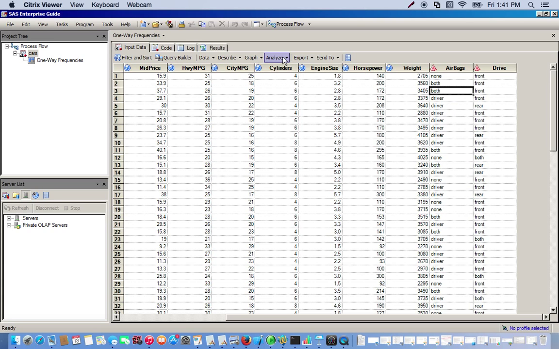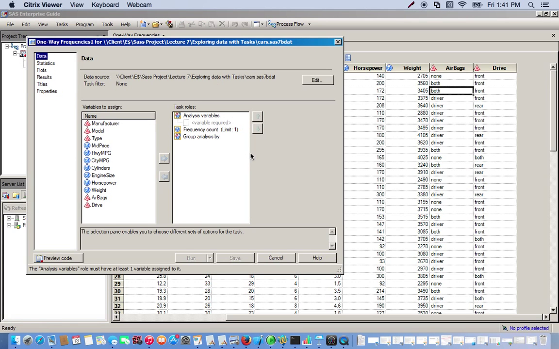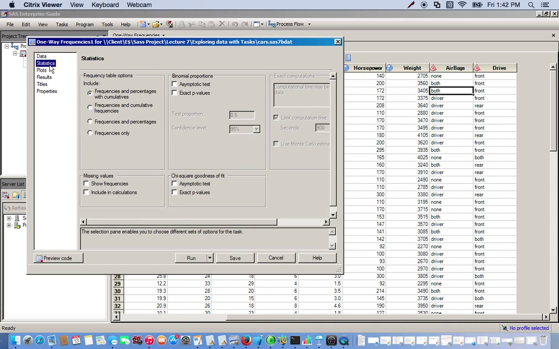To get into our one-way frequencies, we go to describe, and then we come down to the bottom, one-way frequencies. We have all of our variables here on the left-hand side, and we just choose which ones we want to actually run our analysis on. So we want airbags, so we can just click it and drag it over to the analysis variable. Over here on the left-hand side, we have options, and we can click on statistics.